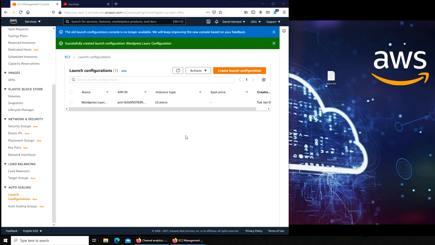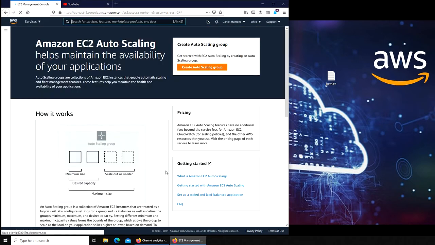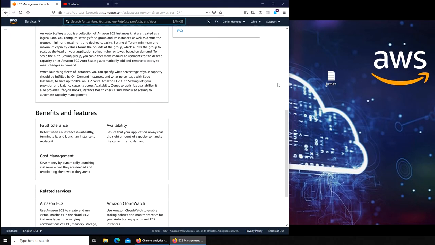Welcome back. In the previous video, we configured a launch configuration setting for our auto scaling group. Now let's do the auto scaling. It's not a global service, it's regional. So we're going to click on create auto scaling group.